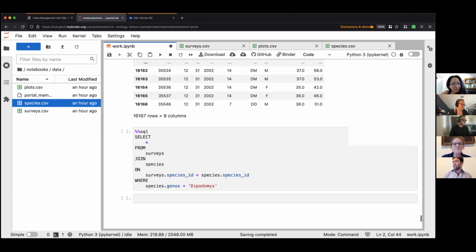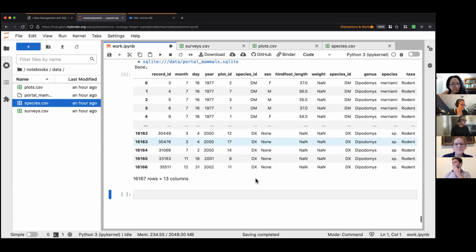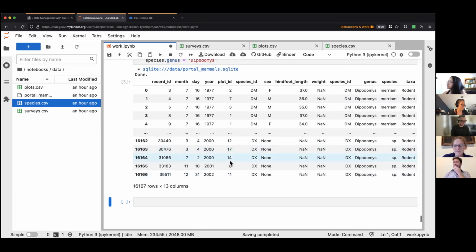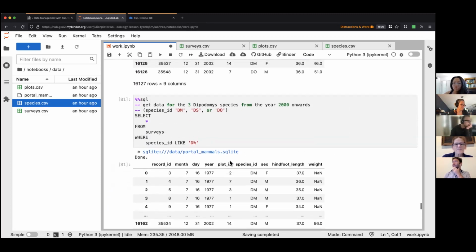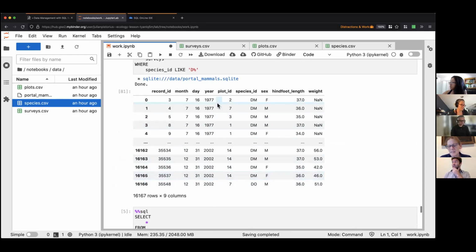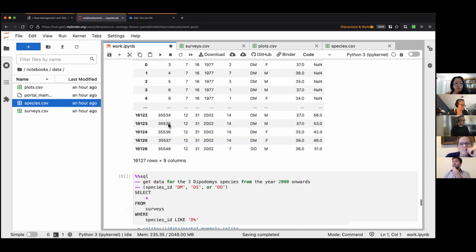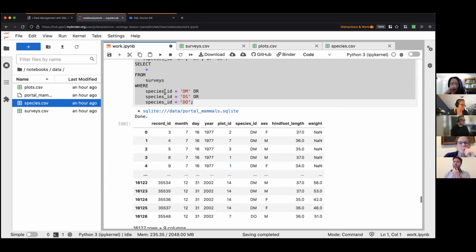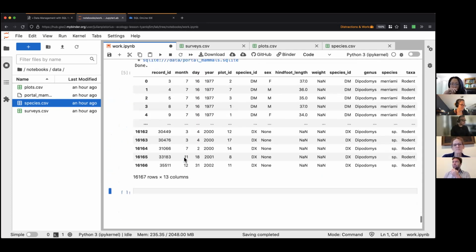Okay. I want to see if this works. Yes. So you can see there are now 16,167 results, where before, with my query that assumed, which is actually the same one that Ryan suggested, where the species string started with D. So that's a good sanity check. And it's more than the ones where we said the species ID equals one of those three.